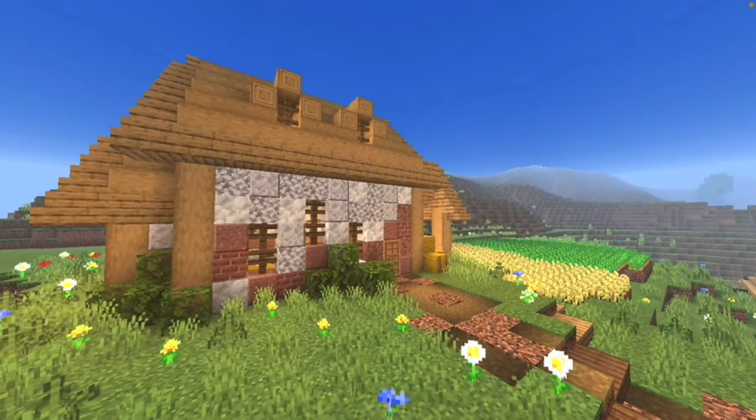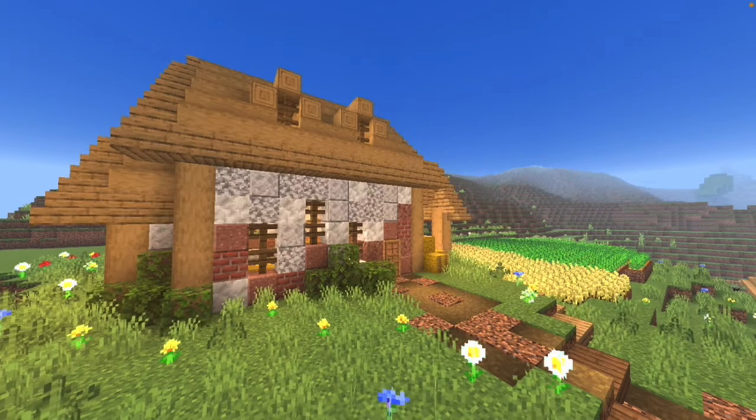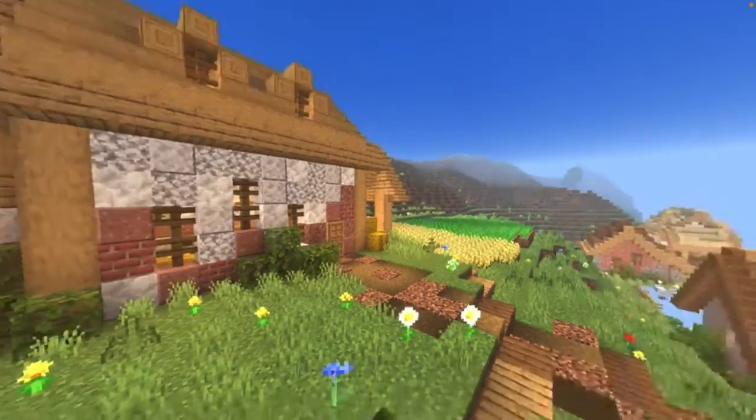And here we have it. This is the final project. I made a path connecting the main road to the front of the house, and I made a massive farm field, and I spammed bone meal everywhere.